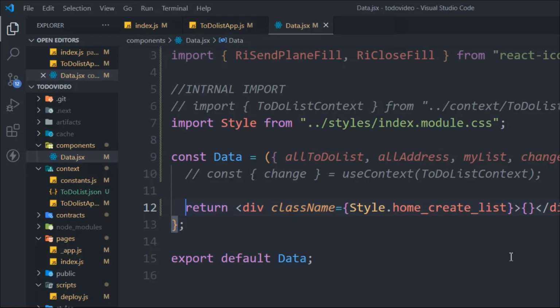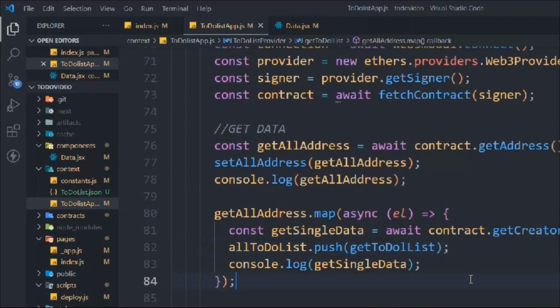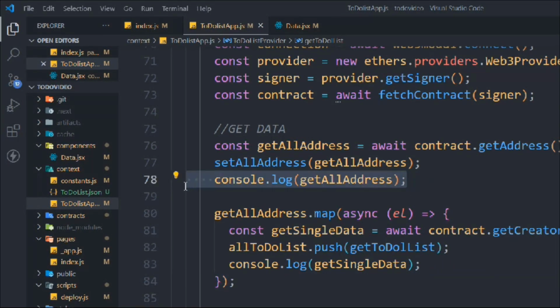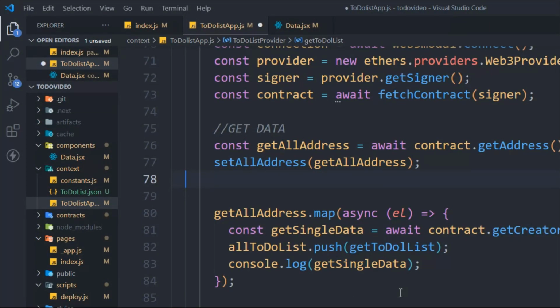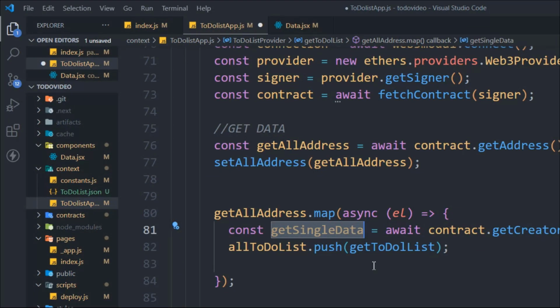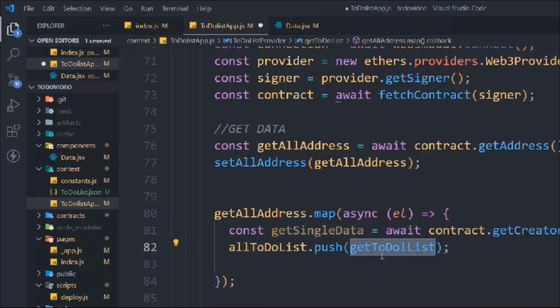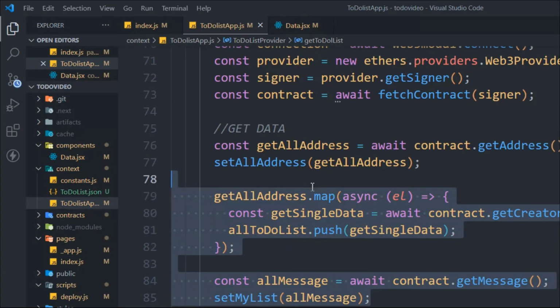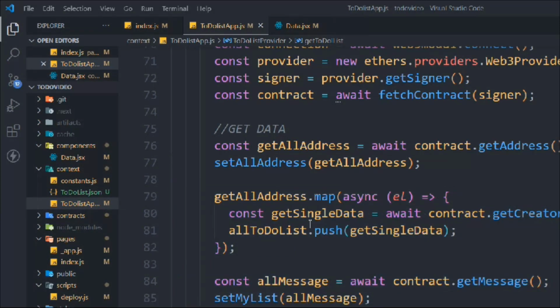Let's go to this data context, into the to-do list app, and here we have to make a couple of changes. We are getting functions, but we have to simply remove this console log, and we have all the addresses, and here we have this console log, and here is the problem. Instead of passing the get single data of the candidate, we are passing the functions. So that's the change we have to do. Simply remove this, and now replace it with this get single data. Now we'll have access to the data, not the functions, and that's why we were getting the function instead of the data. Now it's looking good.